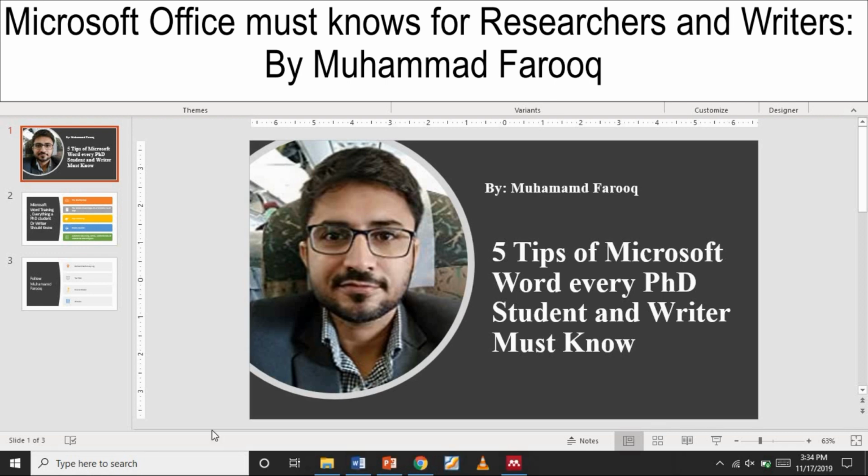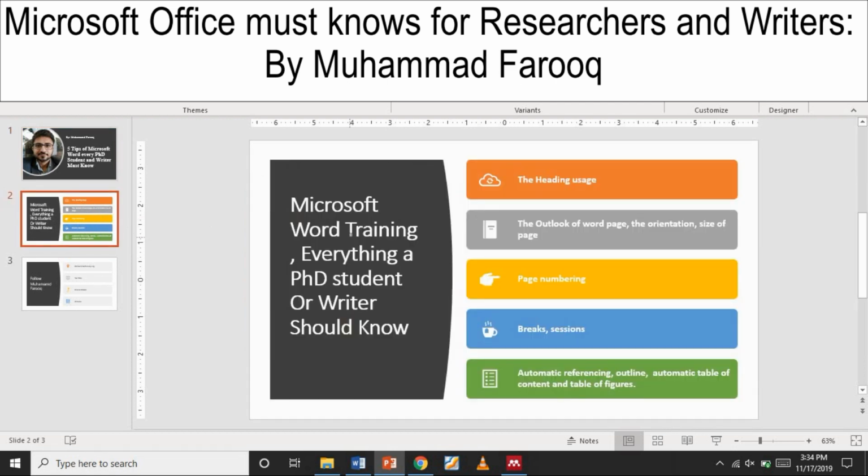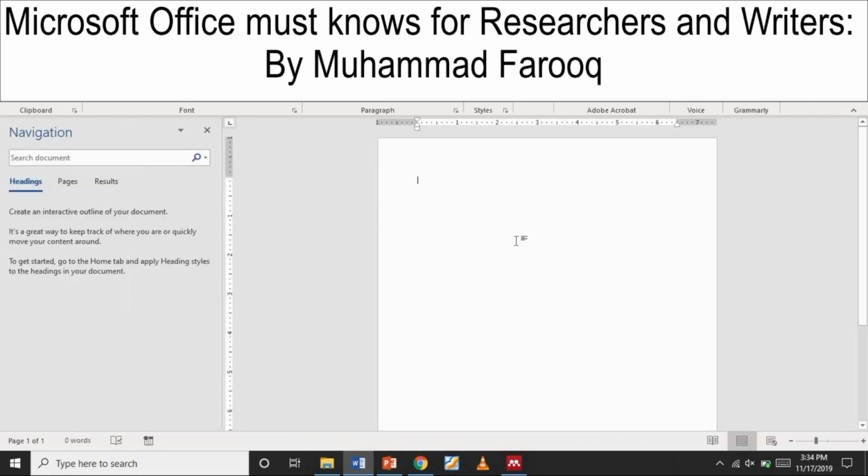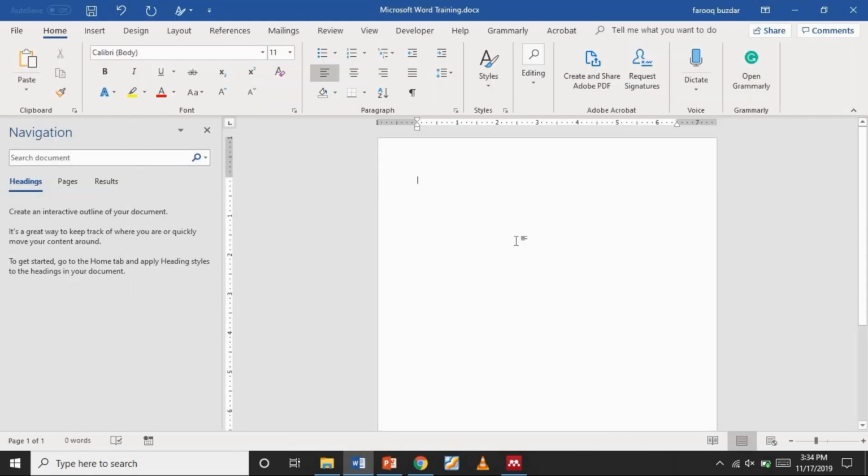Today I would like to share 5 tips of Microsoft Word every PhD student and writer must know. I will show these tips through my computer and I'm sure these tips will make things easier for you. You have to just set once the headings, the format, the guidelines of your document in which you are working, and then after that your system will automatically work. It will save your hours and hours of headache and management of the things manually. So I will directly go to my computer.